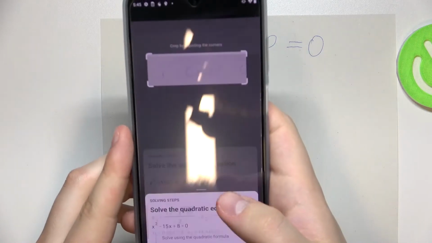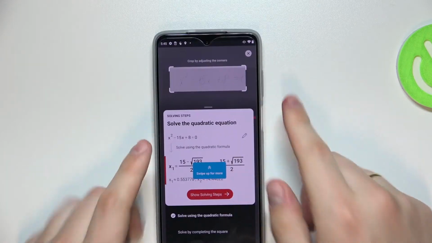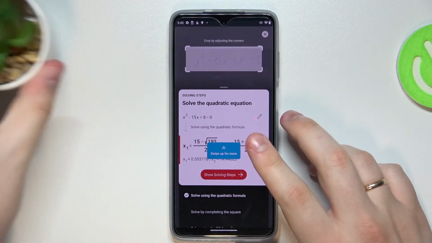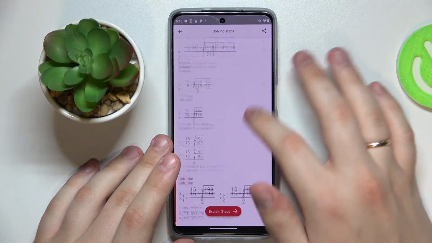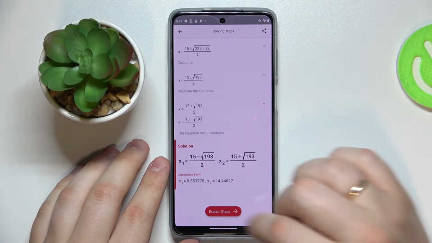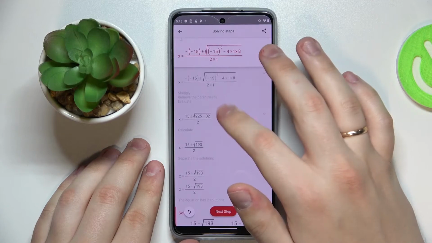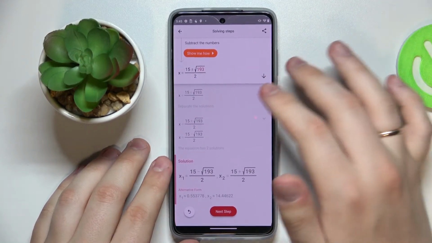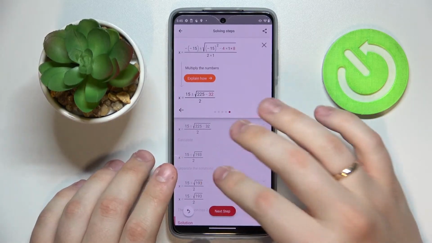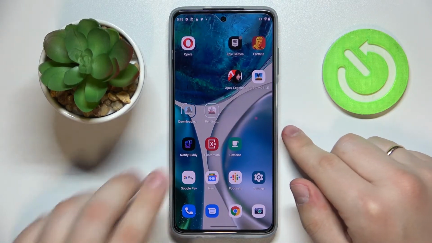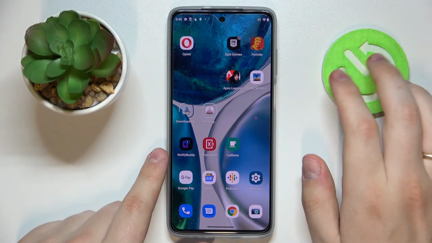So I took a photo, it gets scanned, and as you can see, our quadratic equation has been successfully solved. Here we can look at the detailed solving steps that it took, and not only that, we can also get some explanation for basically each step that the app has used in order for this math problem to be solved. So very useful and handy app if you are somebody who is dealing with math problems on a daily basis, or somebody who needs to solve math problems in general.